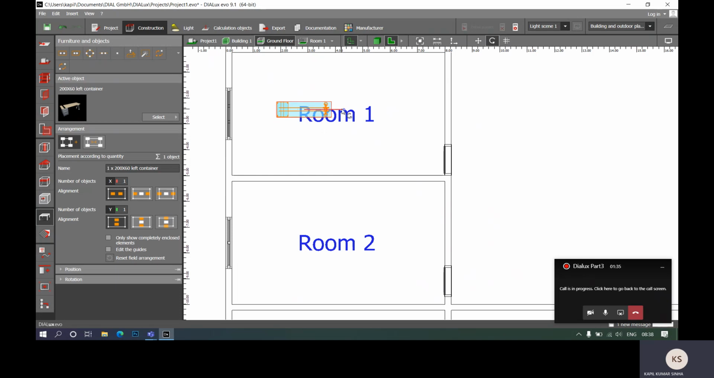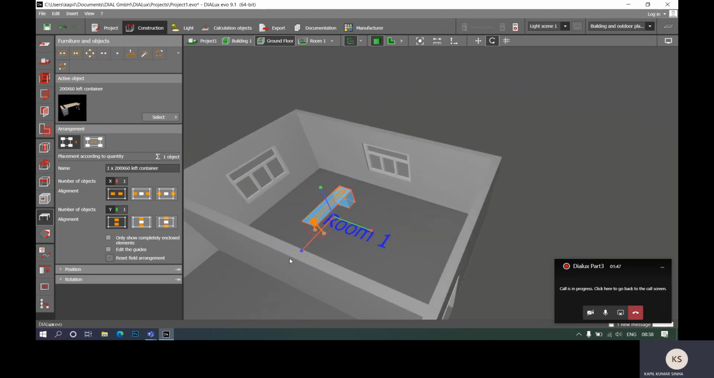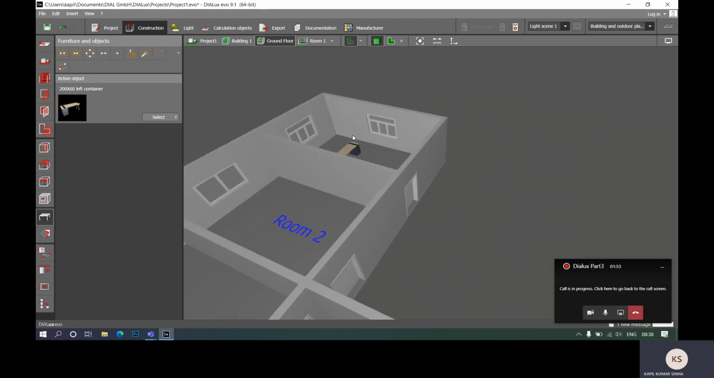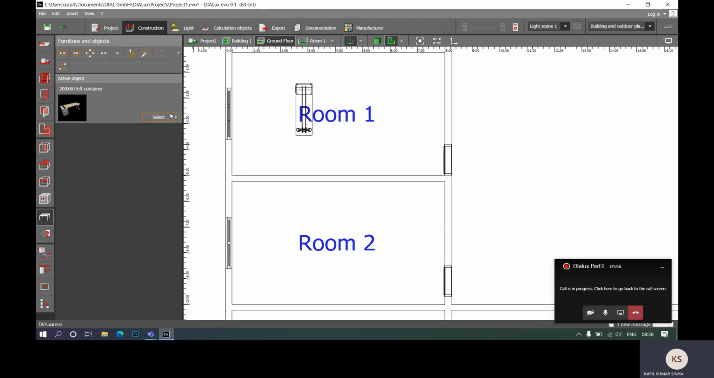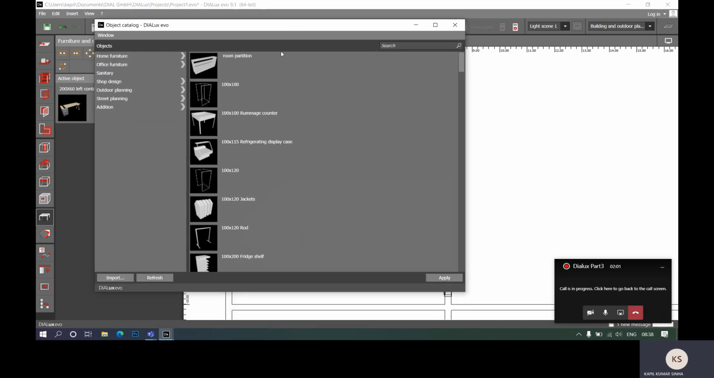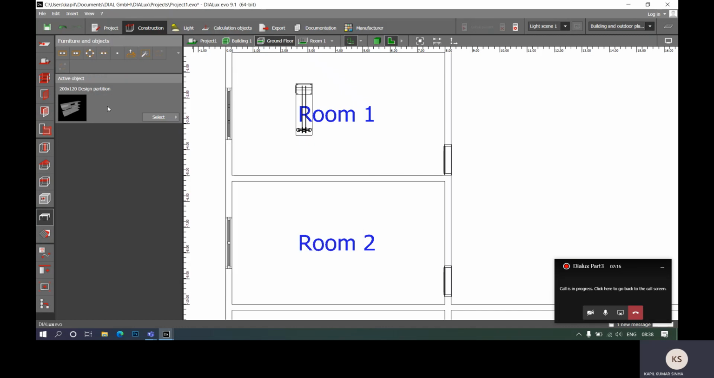For rotating this, I'll just click on this. If you want to see in 3D, this furniture is assigned over here. Okay. Similarly, if you want more, you can go to the catalog. Once you open the catalog, you will find a range of office furniture, whatever kind of office furniture you want to assign. If you want to assign this, I'll just click apply. So it will be assigned over here.